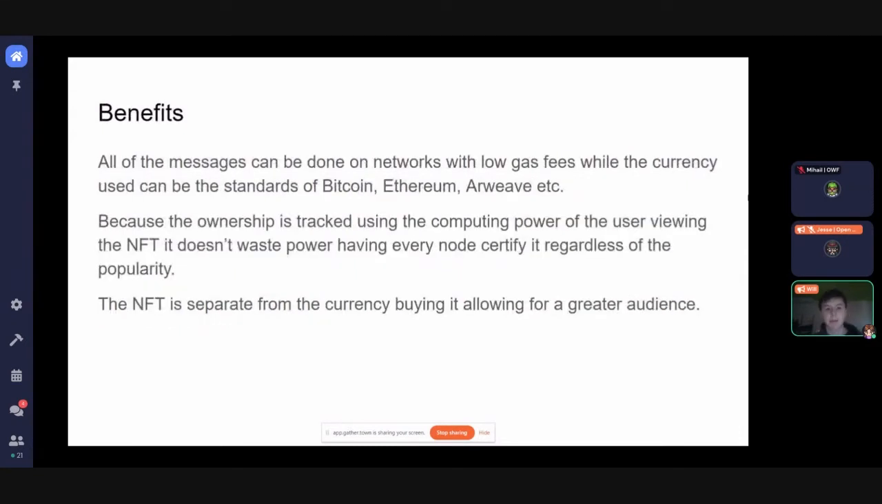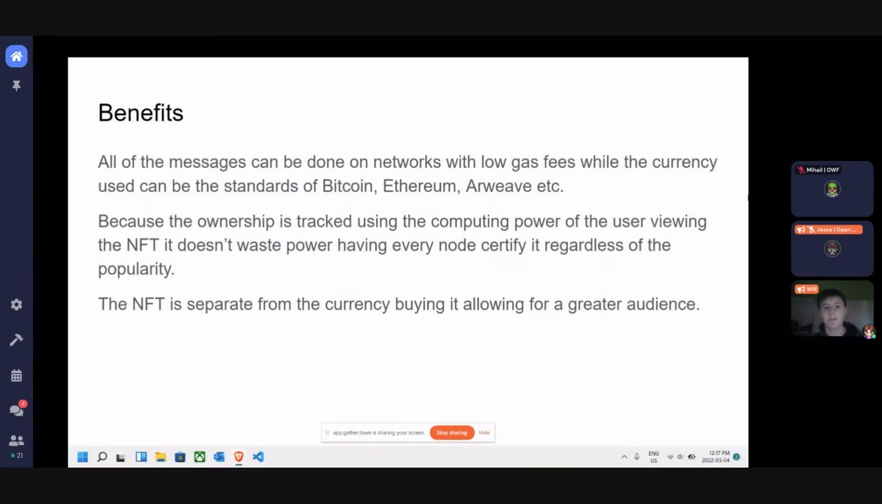And it has some benefits to it. So all of the messages can be done on networks with really low gas fees, while the actual currencies can be quite standard, like Bitcoin, Ethereum, Arweave, etc. And because the ownership is actually tracked using the computational power of the user viewing the NFT, it doesn't waste power having every node certify the NFT's ownership, regardless of how popular it is or anything like that. And then the NFT is separate from the currency buying it, which allows for a greater audience to use it.